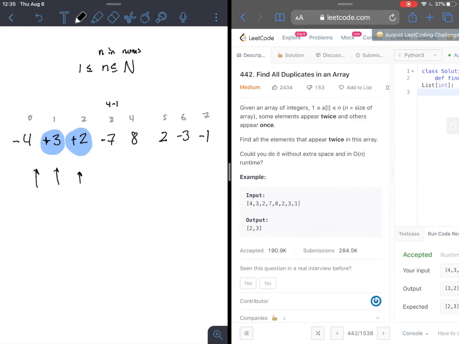And now that we've iterated through the array and flipped the signs of all the numbers that have been visited, you can note that these two numbers are currently positive. And that basically means that these elements have been visited twice. Of course, there are two other positive numbers, but the thing is, we don't actually visit those elements in the array. Elements 5 and 6 do not exist in the input, so we're not going to visit those. We're mainly concerned about these right here.